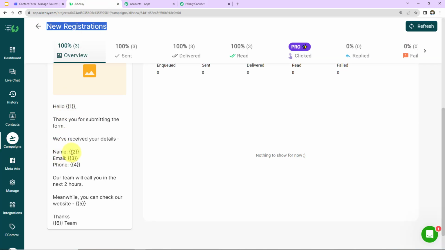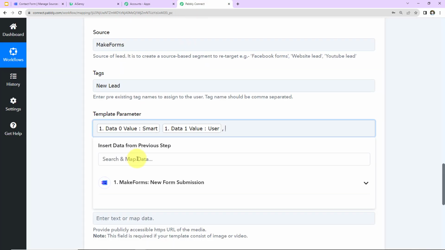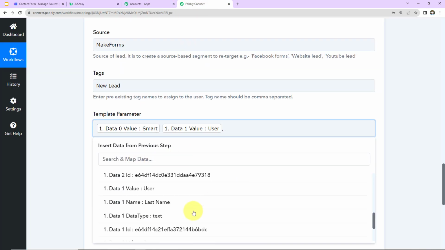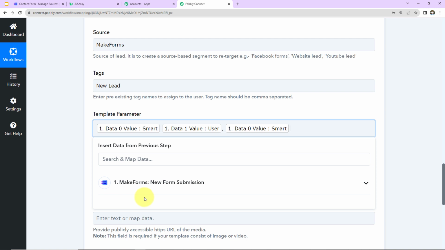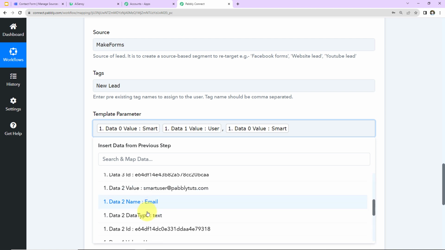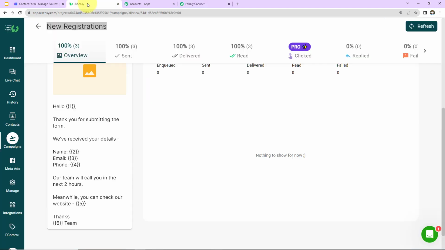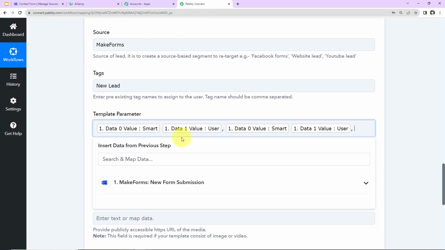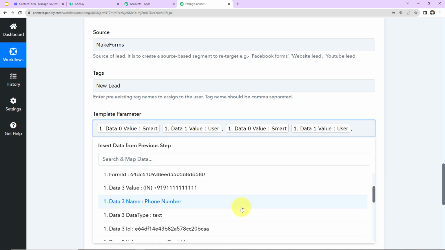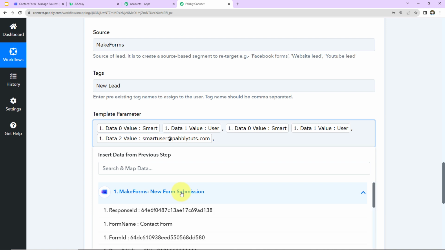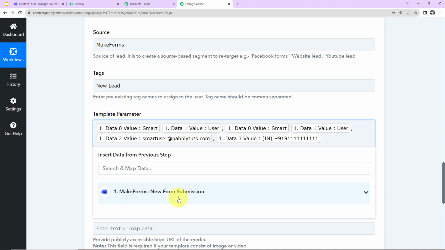Now I again need the name, email and phone number. So again, I'm going to add the same thing. So this is first name and then we have the last name, and then we need the email and phone number. So here I'm going to add the email. Let's go down. This here is the email. Then we need the phone number. So this here is the phone number.